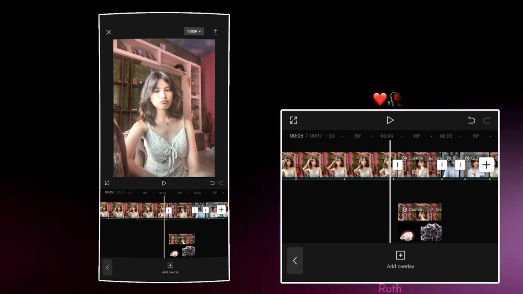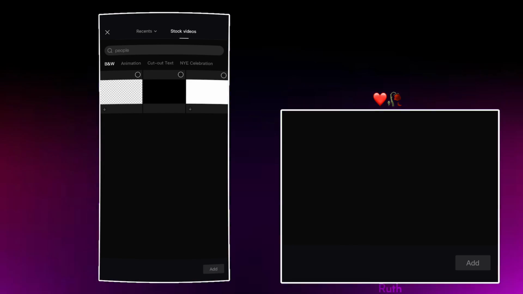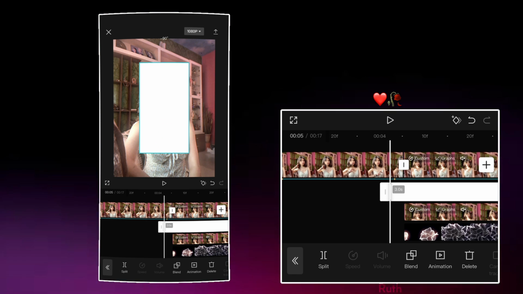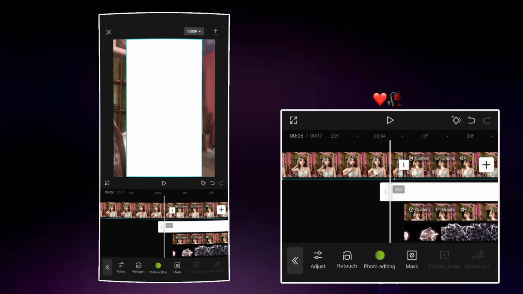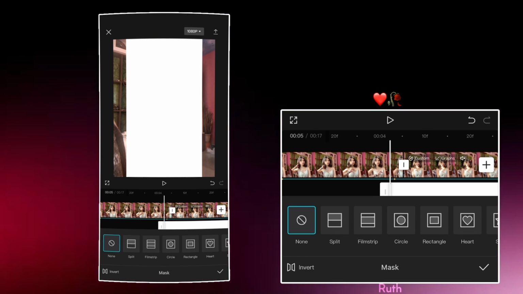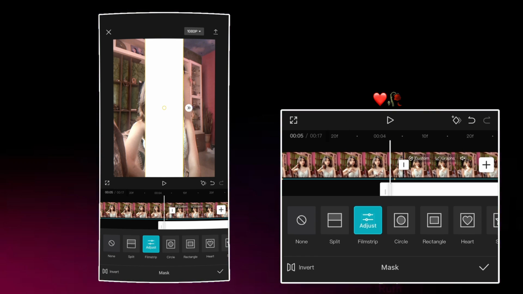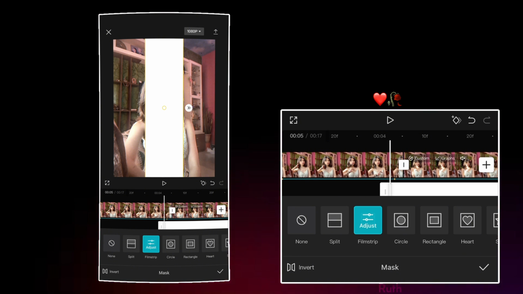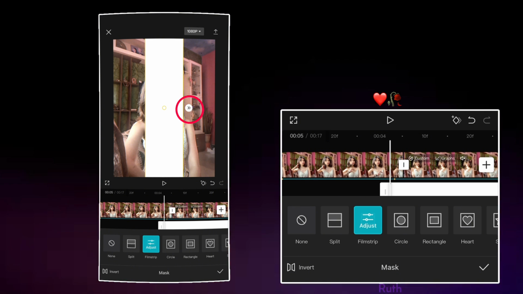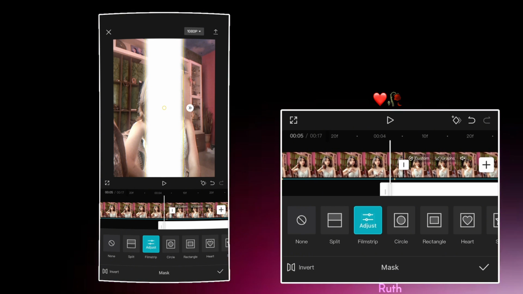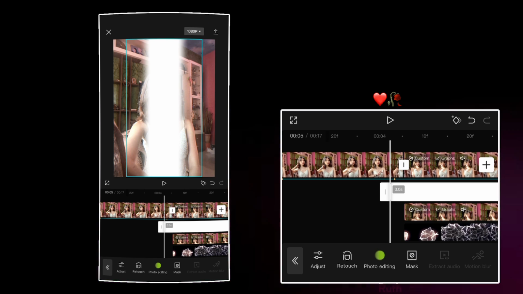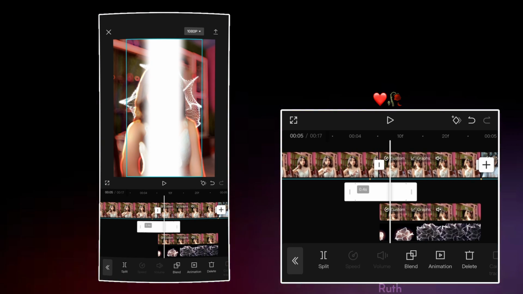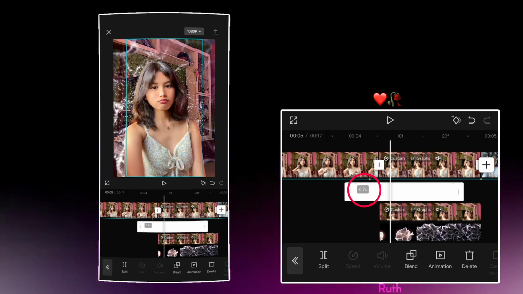Let's start the tutorial. First, go to the overlay and add white background. Rotate it 90 degrees. Now go to the mask option and choose film strip. Increase the blur slightly by dragging this arrow towards the right. Perfect! Make its length around 0.8 seconds.